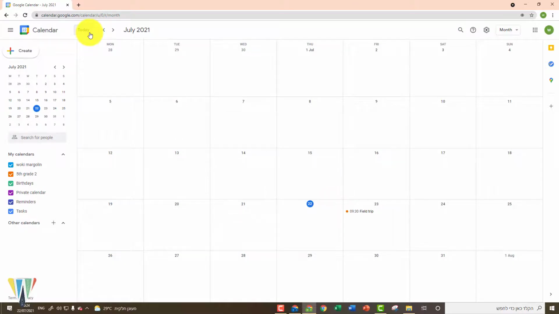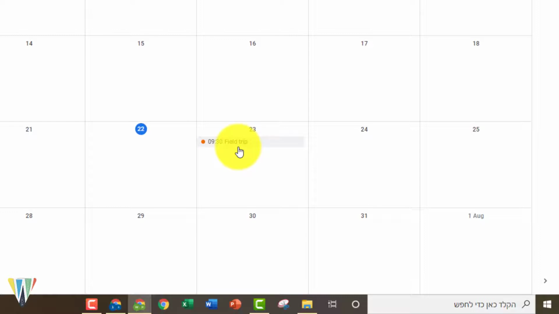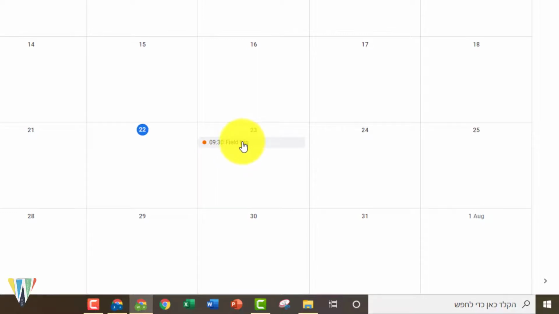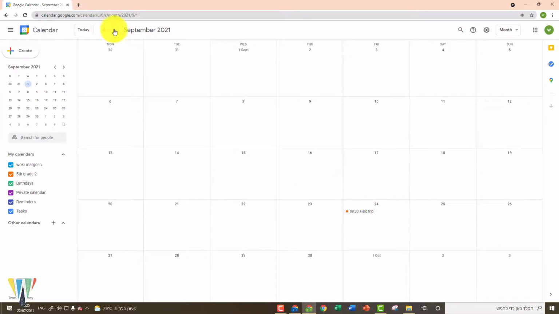Now we are looking at the monthly view on today and can see that we have a field trip tomorrow, 23rd of July at 9:30. If we move to the next month, August, we will see that the trip is happening on the 27th of August, on the 24th of September, and on the 22nd of October. Notice that starting from November, the trip no longer takes place. I'll click on Today and go back to the weekly view.